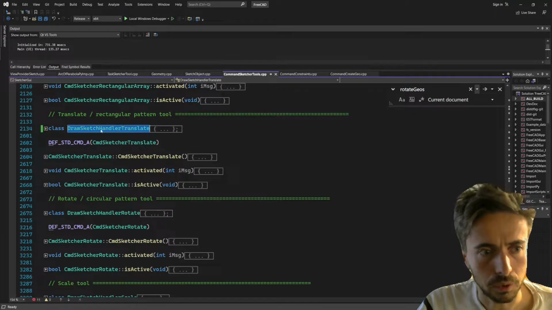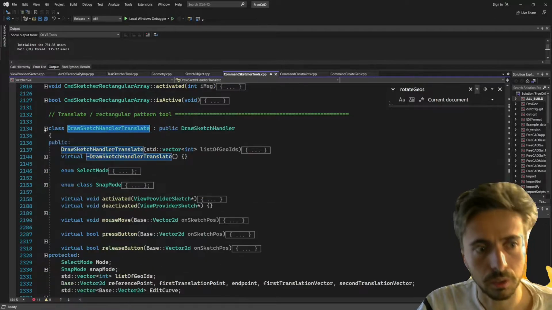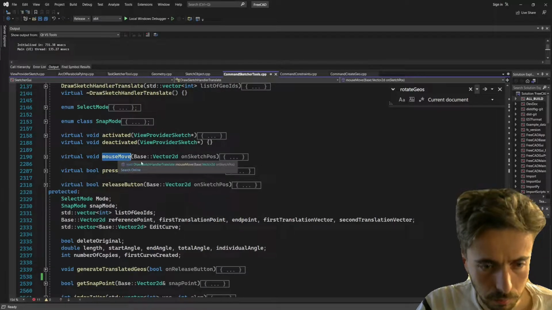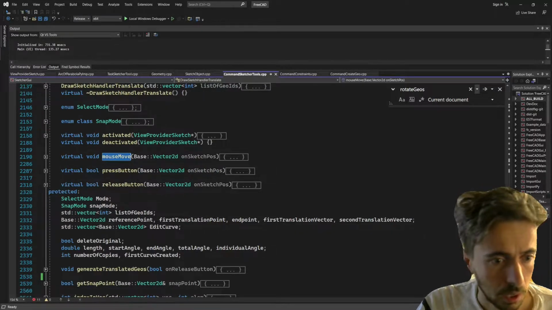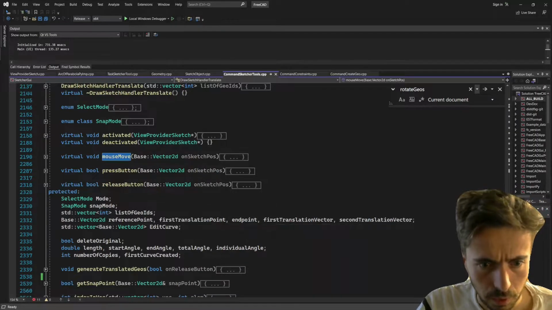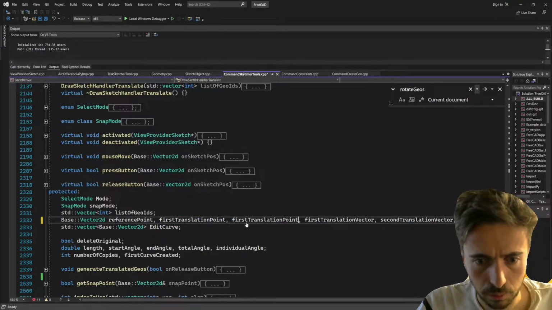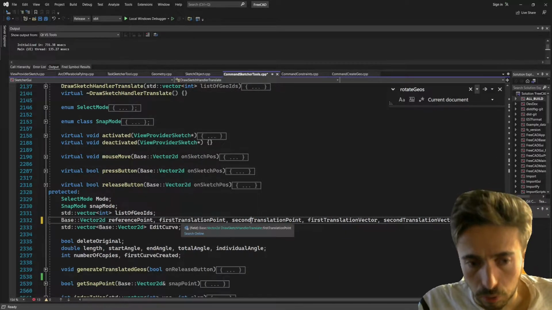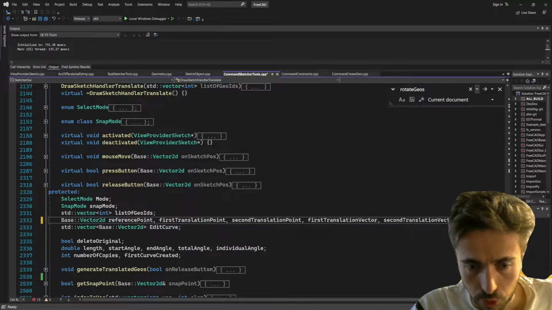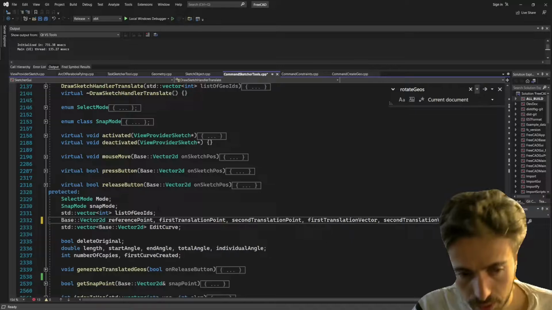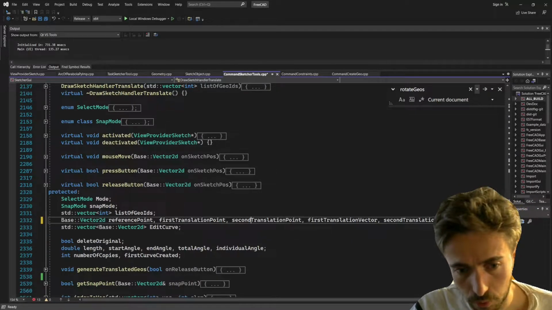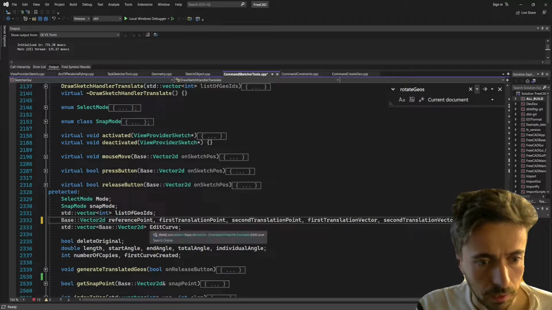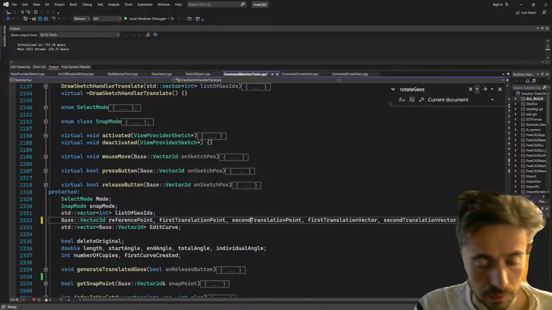So we are in the translate draw sketch handler of translate tool, and we were at mouse move of the first translation. Let's have a look here first. We are going to change that to second translation point. The general idea is that we will translate the geometries on the first translation vector and then a second translation vector, and this way we'll have a rectangular array.